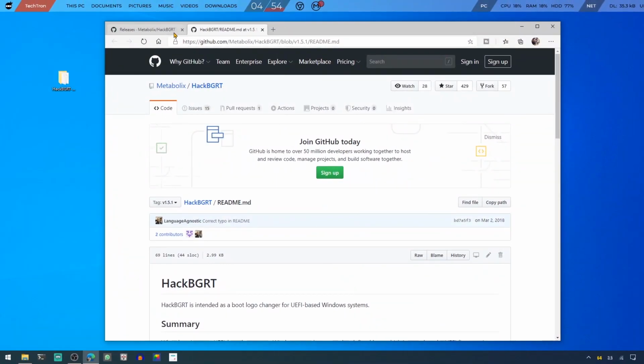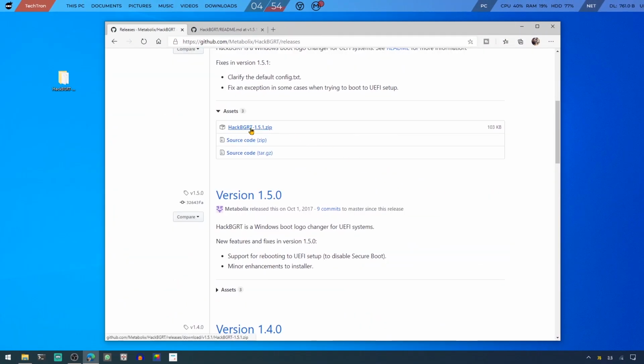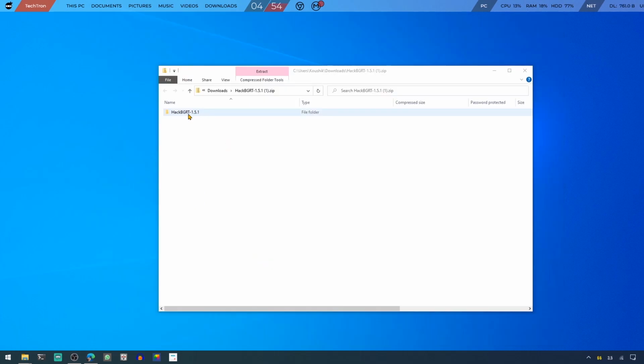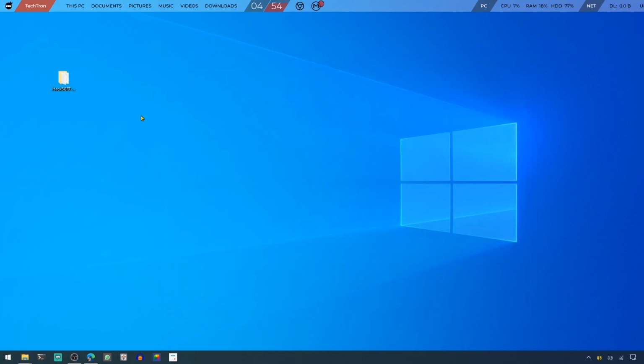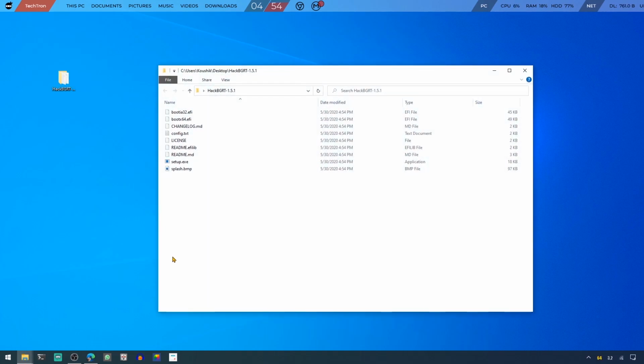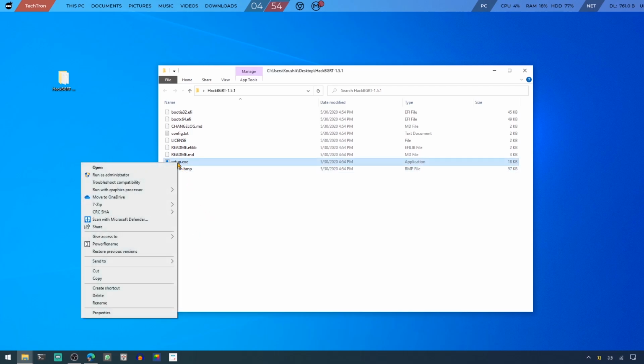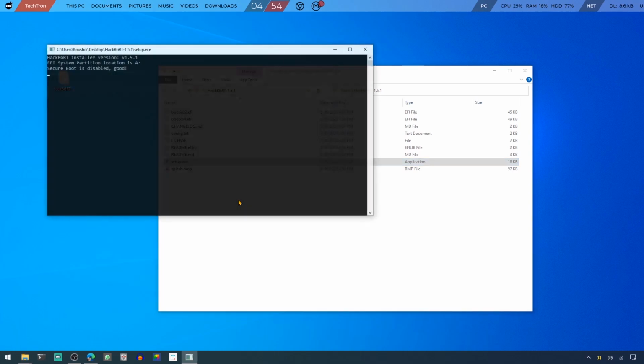So I'll download this Hack BGRT zip file. Once the download is complete, I will extract the files. In this case, I'm putting it on the desktop. Double click to open the folder, and there it will have a setup.exe file. Right click on it and run as administrator.